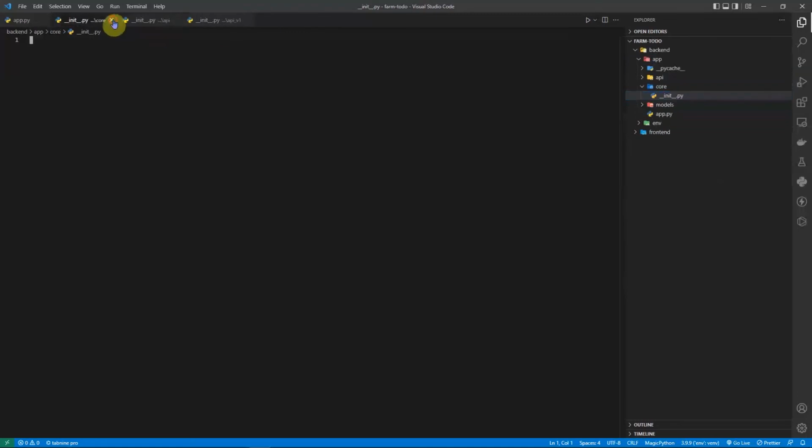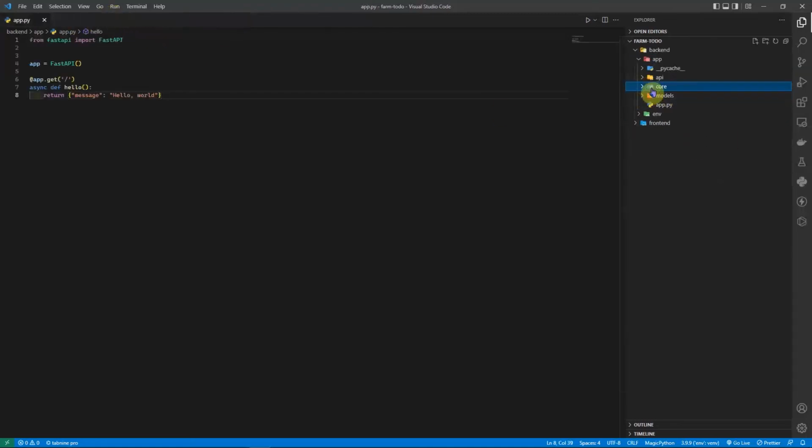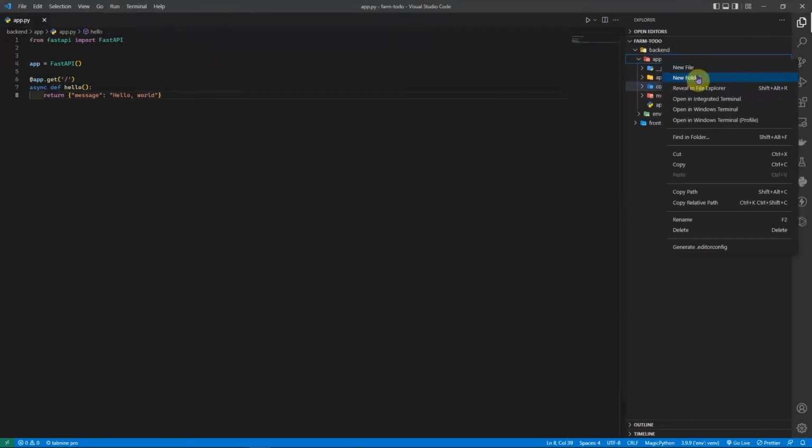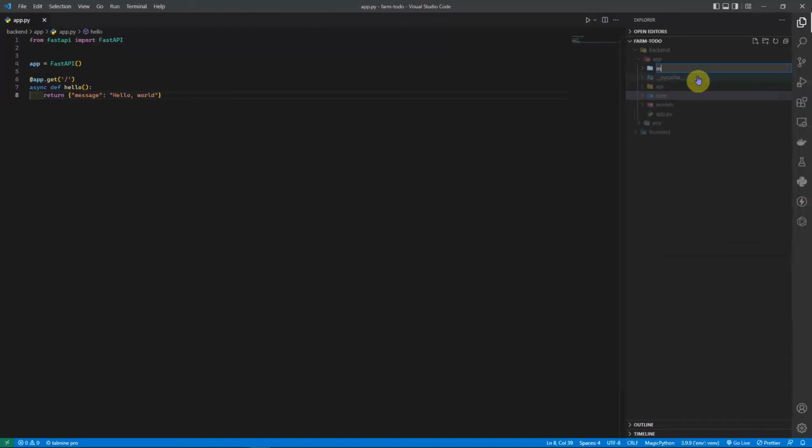So this will have all of the database models, and then schemas. The schema folder will have all the Pydantic schemas, so we can control the flow of data and validate data as well. And then inside the schema we need to create __init__.py as well.